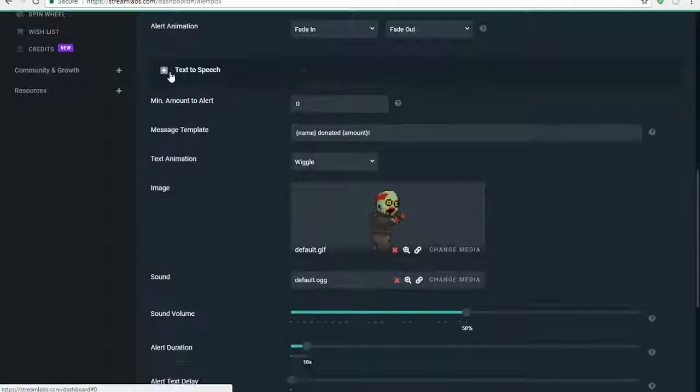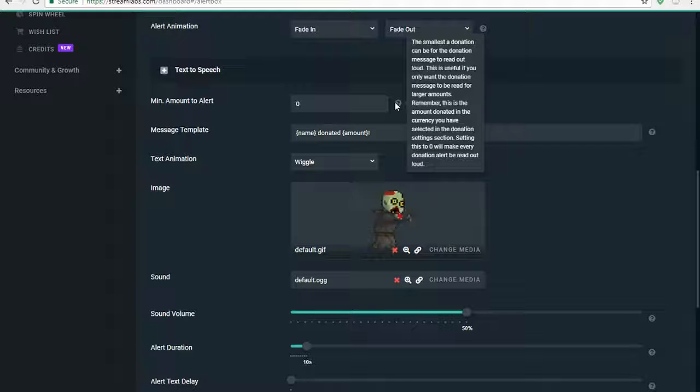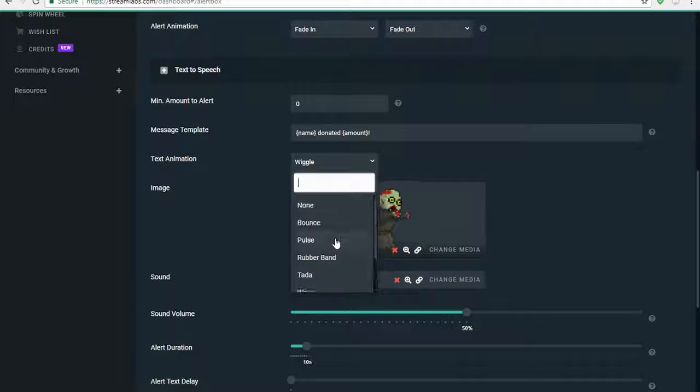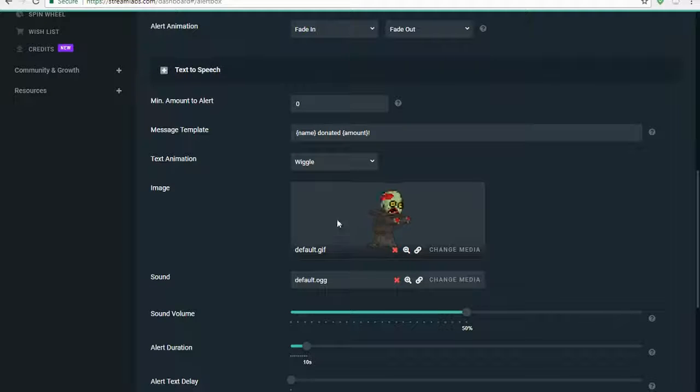You can now minimize this, it's not important. If you don't want it to alert at lower donation values, just change this number here. If you would like it to go at all, which I do, just leave it at 0. You can change the words in between here all you want. Just don't mess with amount or name, because those don't come back. Text animation, you can make it do things if you would like. I just leave it at wiggle because it looks kind of cool, just kind of worming around.